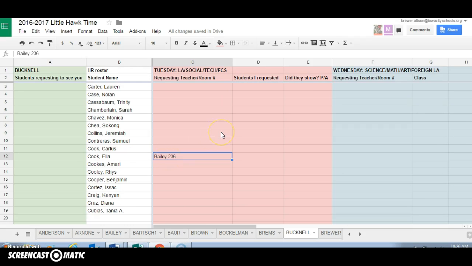I want to talk about one more thing on the Google Sheets. Up here at the top, you can see that next to each day of the week, we have some subject areas or curricular areas listed. What those are for would be priority days. So oftentimes we have kids that are requested or need to see several teachers within a week. Obviously, having 8 different teachers, it's not possible for them to see every single teacher that week during Little Hawk time. So that's why we have priority days.